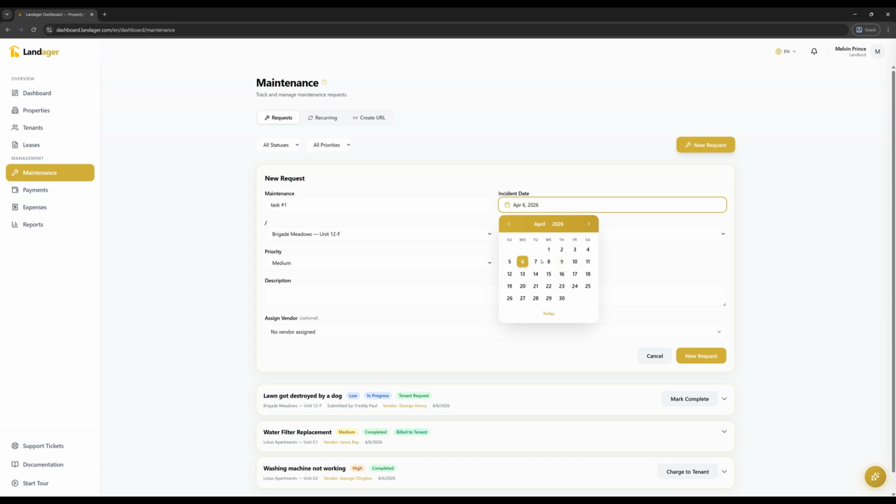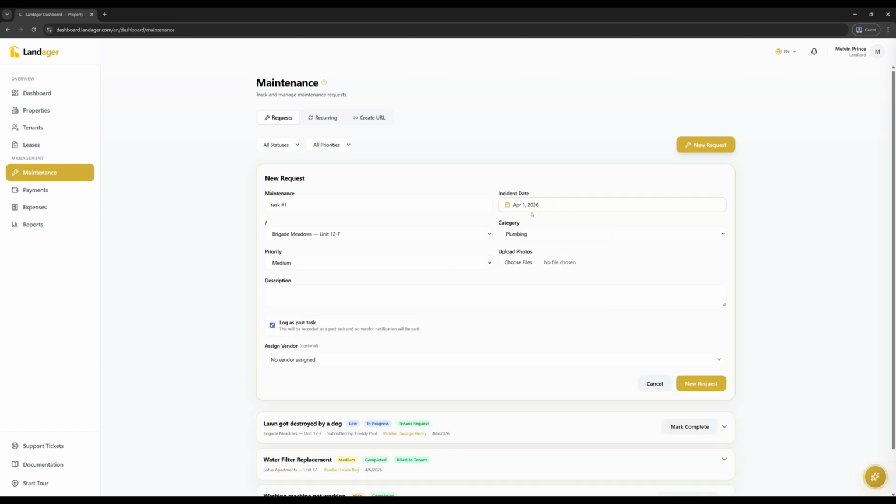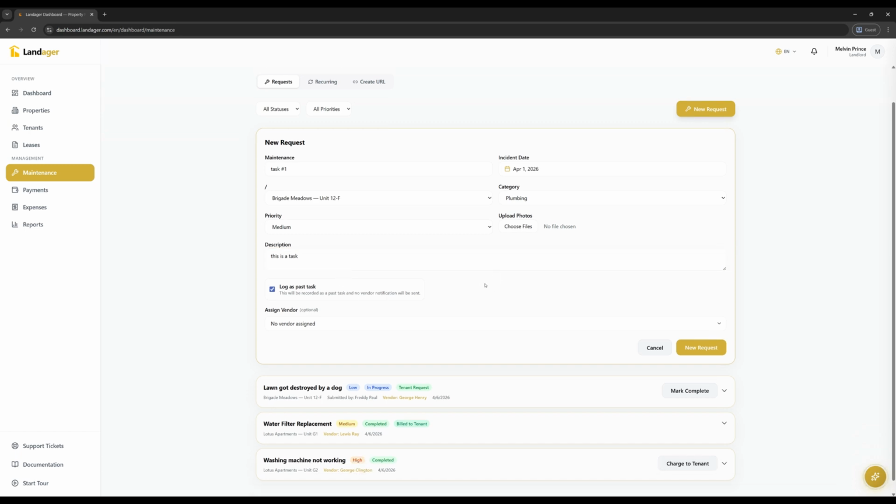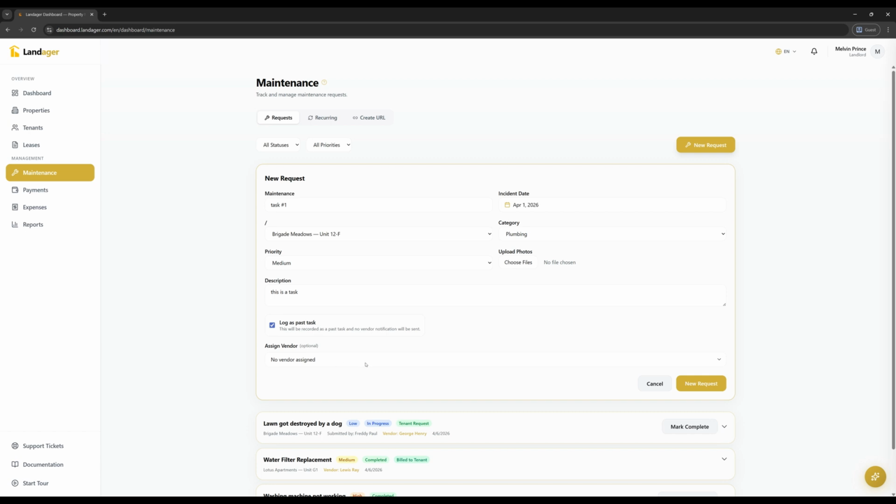You'll see a date picker for the incident date. By default, this is set to today's date. But if you're logging something that already happened, like catching up on records from last week or last month, you can select a past date. When you select a date in the past, the system detects that automatically and shows you a checkbox that says, "Log as past task, no vendor notification will be sent."